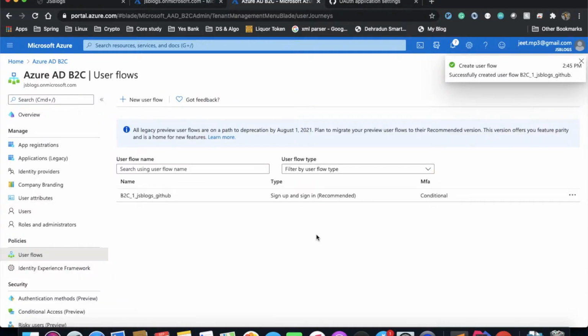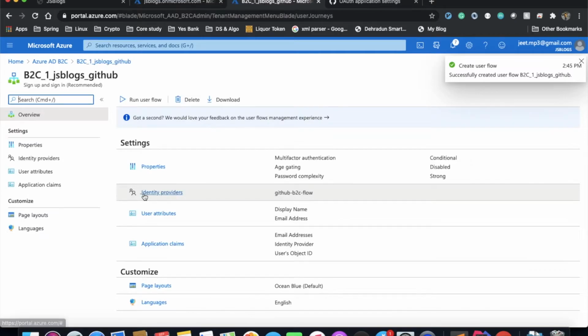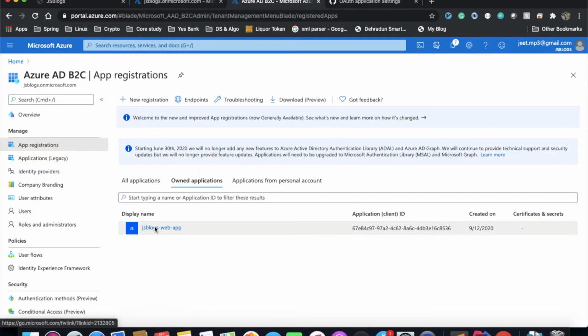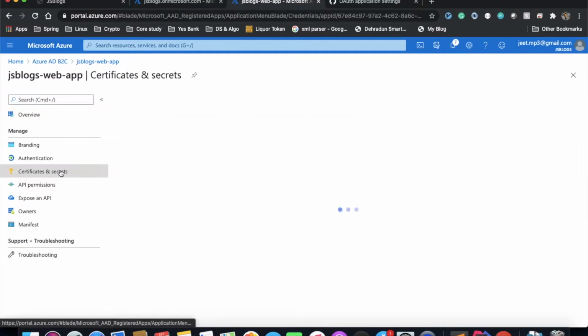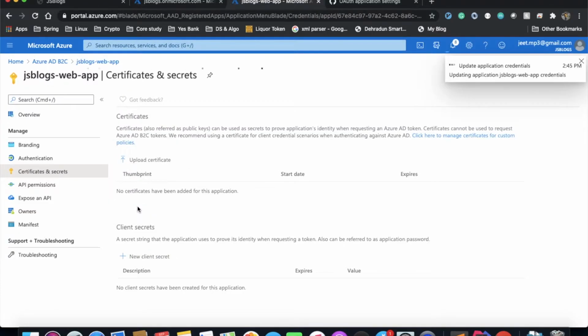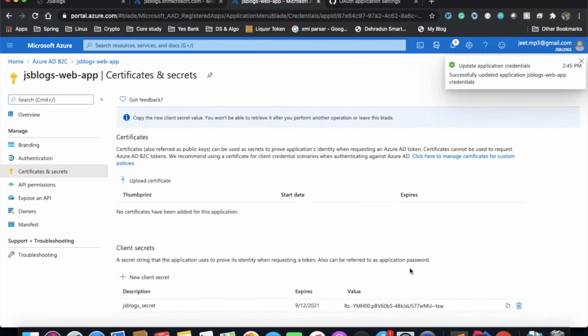Okay, once it's created, the good thing is you can test it here, but before testing you need to configure a few things. Just go back to your registrations and configure a secret. I'll add this JS Blogs secret. I've added it for 1 year. Just copy this one before.